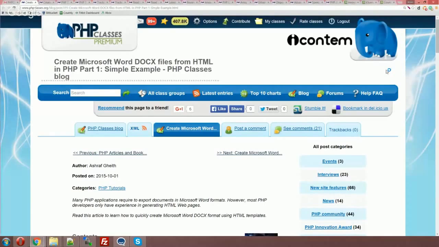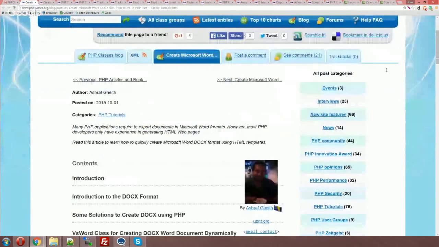Yeah. When I was working as a PHP developer, it was always a pain to create doc files or Excel or stuff like that from PHP. And so the first article I want to comment is actually about a similar topic. It's creating a Word DOCX files from HTML. And the author is Ashraf Gate.